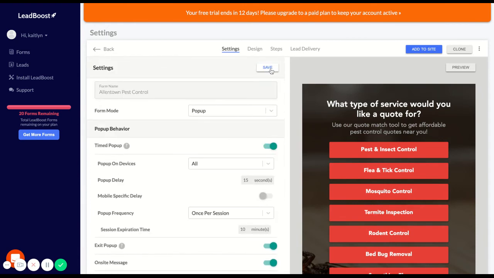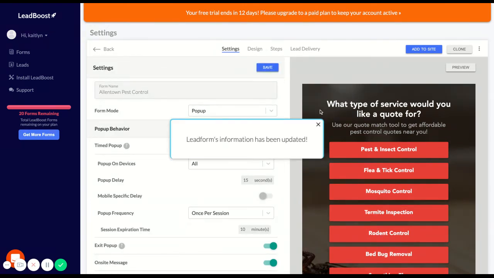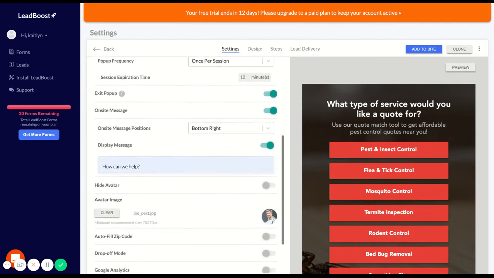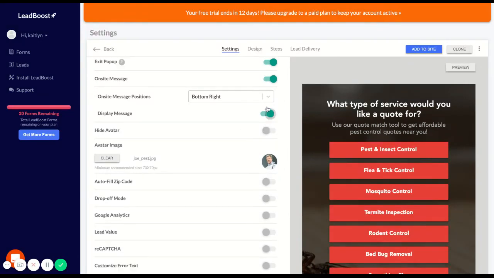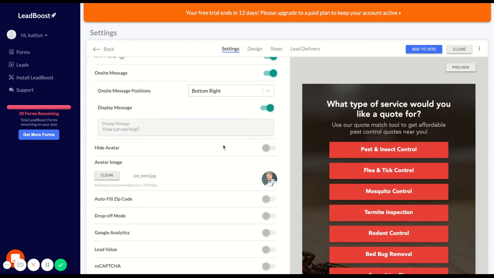Remember, after you've made a change, always click the Save button. If you don't want to show a display message, simply flip to the off position. For this example, we're going to leave it on. Next, you'll set an avatar image. I suggest using a picture of yourself or another real person, which allows your forms to feel more personal. You can snap your best selfie and upload it to the site right here.